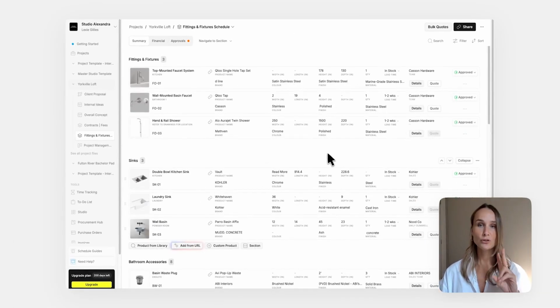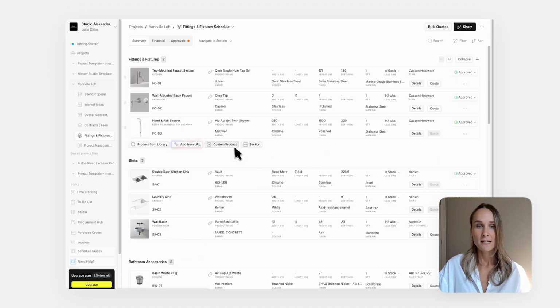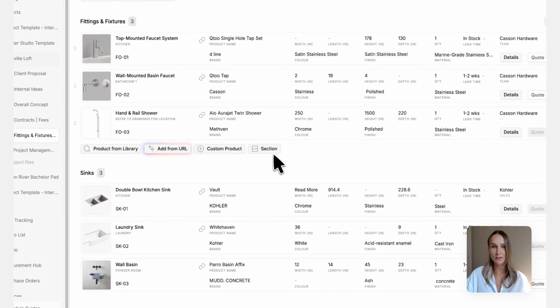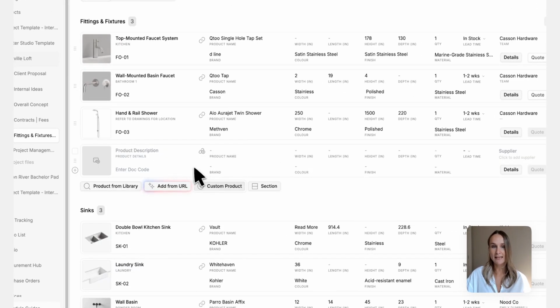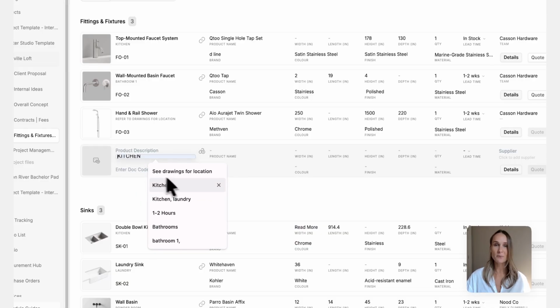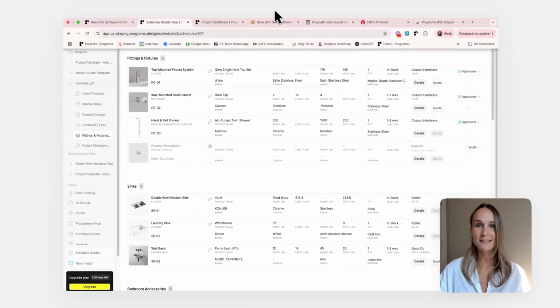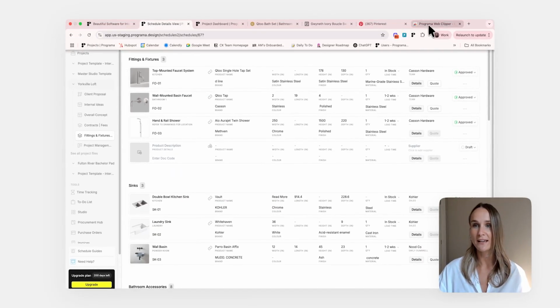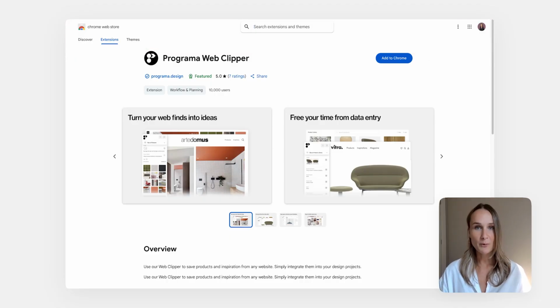Now, two different great ways to specify within the schedules. So when I'm hovering over the bottom here is where you can either add a custom product. So that would be, as it sounds, custom. You can fill in these details yourself manually, but we're trying to get away from that. So let's look at the other two ways you can specify, either using our Programa web clipper.